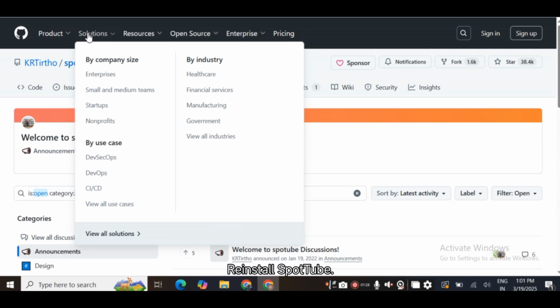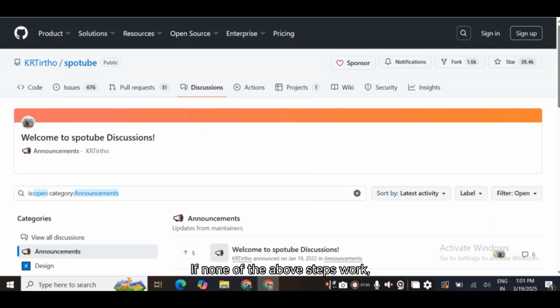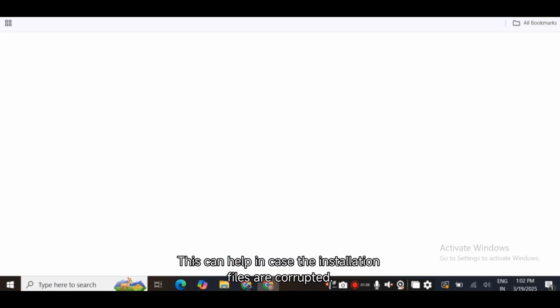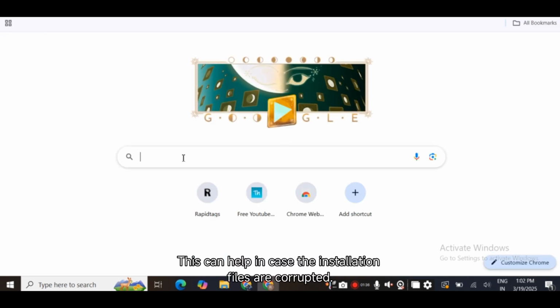5. Reinstall Spotube. If none of the above steps work, try uninstalling Spotube and reinstalling it. This can help in case the installation files are corrupted.